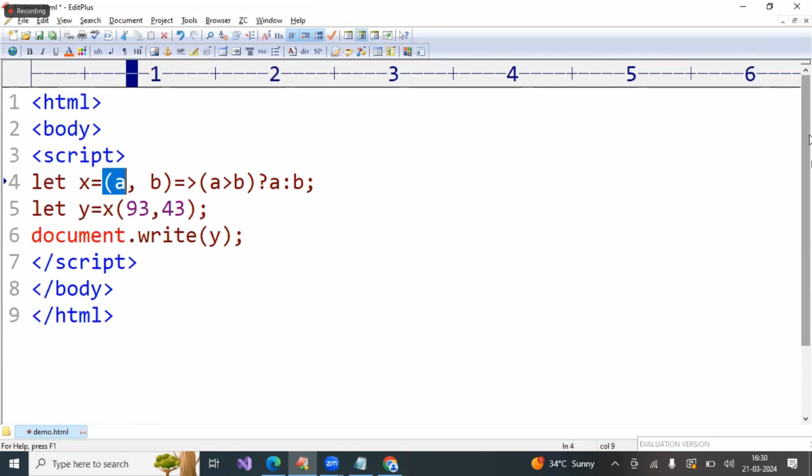See, here arrow function. Here A comma B, arrow, A greater than B, question mark A, colon B. Now these two parameters are copied into A and B. A greater than B, 93 greater than 43, true. Then that A is copied in X, that is, this is called year. So that is copied in Y and printed.